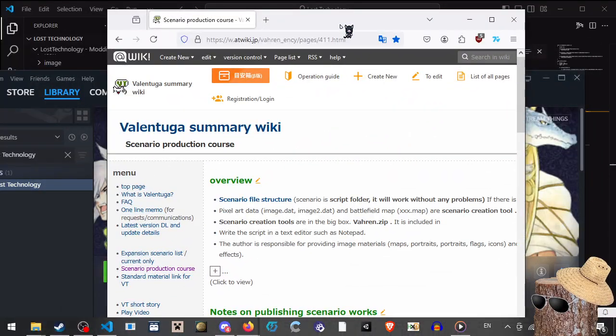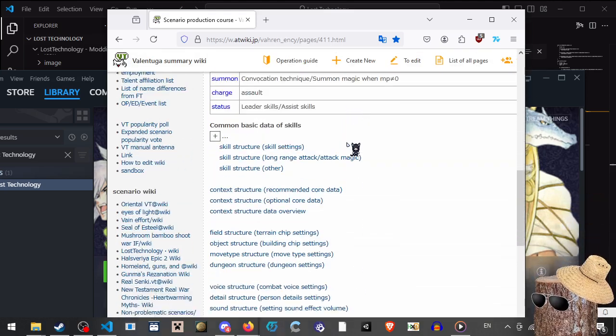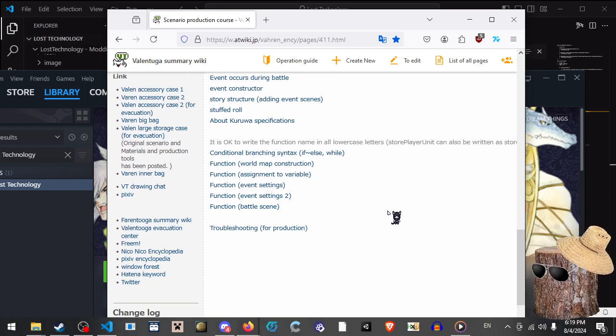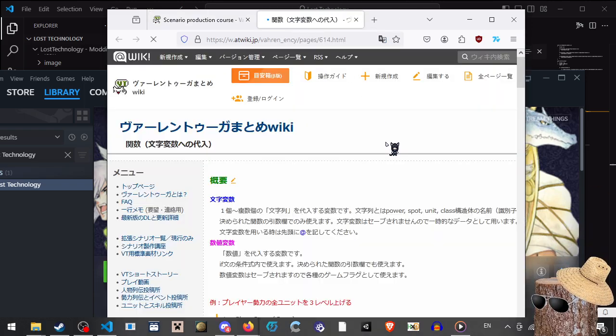Yippee, this website. I'll link it in the YouTube page. If it's not linked in the description, I'll put it in the comments or something. We're going to scroll all the way down to, I think down here. Where is it? Yes, here. You'll see function assignment to variable. We're going to have a look at that.